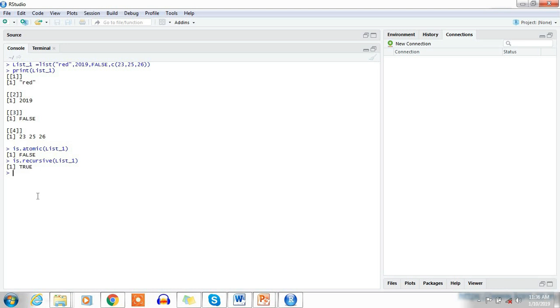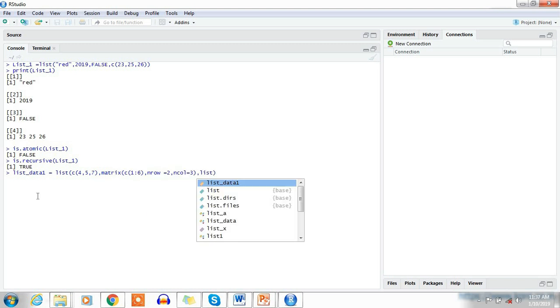So for that, let's first create a list containing a vector, a matrix, and another list. I'll name my list as list_data1. The first element I'm passing is a vector. The second element I'm passing is a matrix. And the third element I am passing is another list. So our list got created.